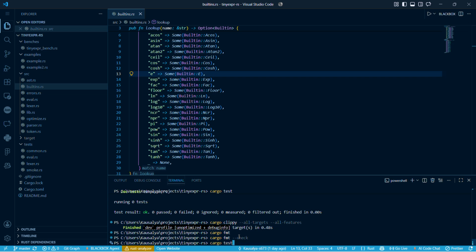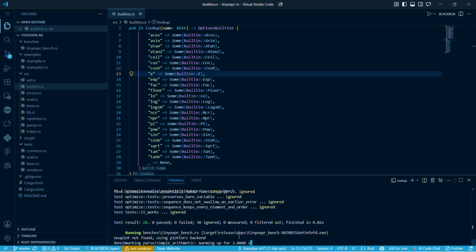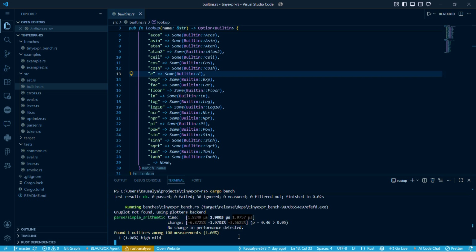And then here's the cargo bench. The criterion benchmarks measure parsing and evaluation separately across multiple workloads. This includes simple arithmetic, nested expressions, function calls, deep expression trees, and variable lookups.